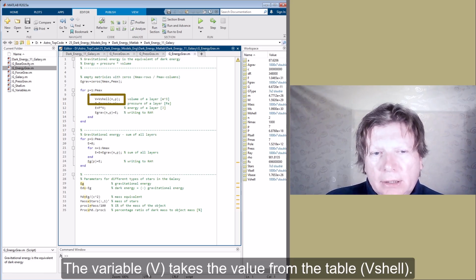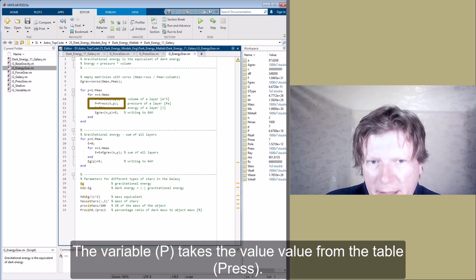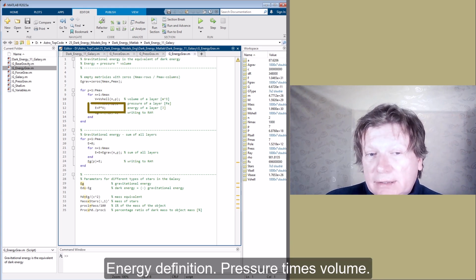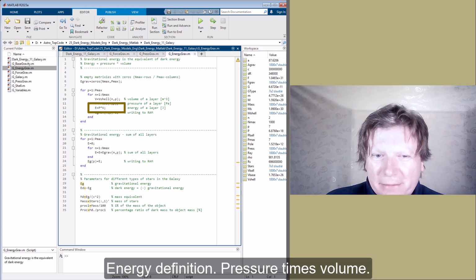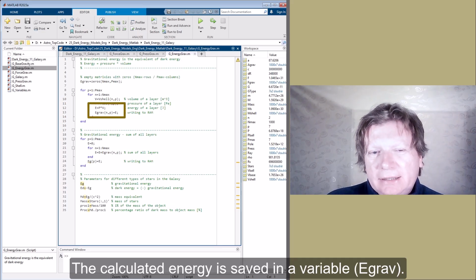The variable V takes the value from the table V shell. The variable P takes the value from the table press. Energy definition, pressure times volume. The calculated energy is saved in a variable E graph.